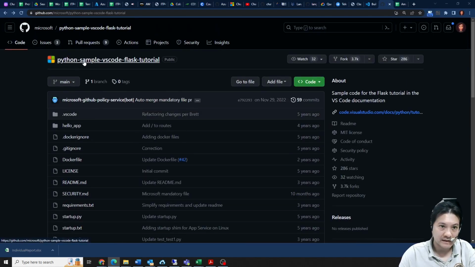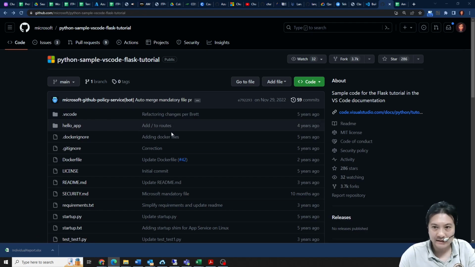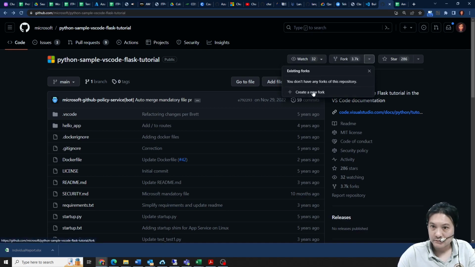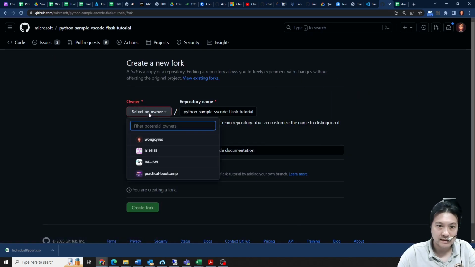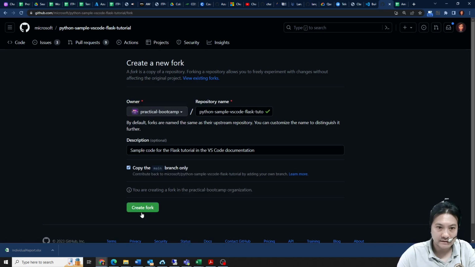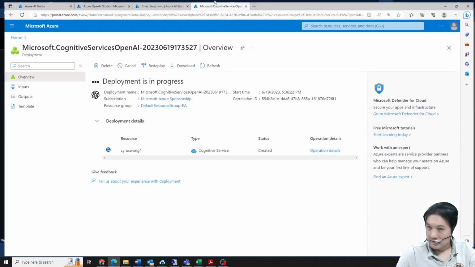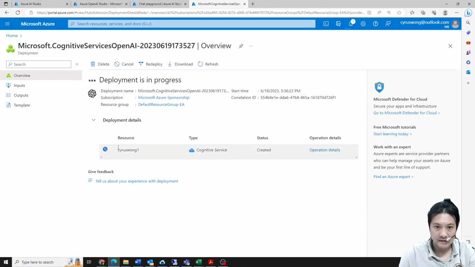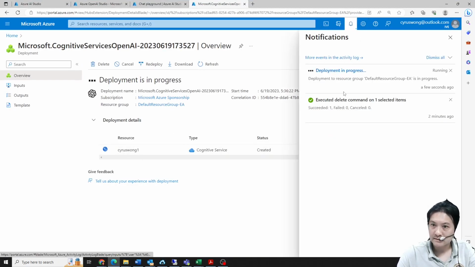I just want the Python sample with code. I haven't looked at it in detail, but at least I want to fork it. I fork this repository, create the fork, and just name my demo here. I fork everything. And here it is creating the Azure OpenAI service.